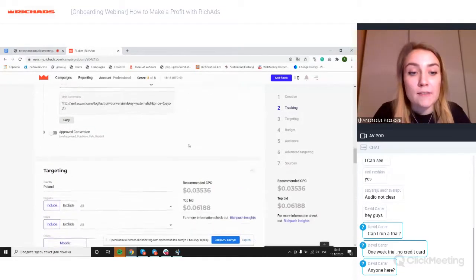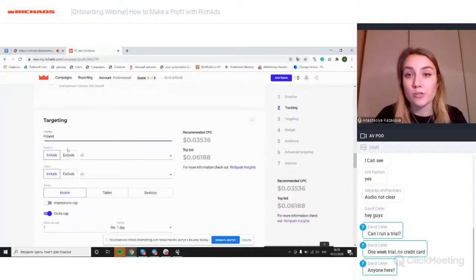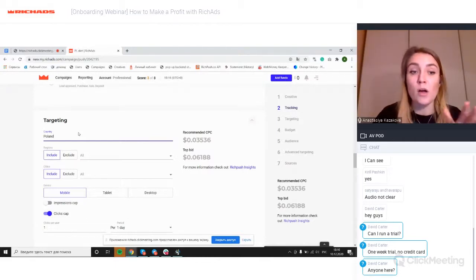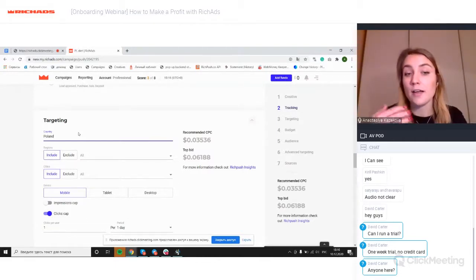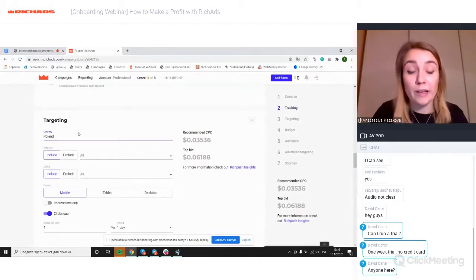So now we go to the targeting. This offer is for Poland. You can choose the country over here. We have almost all the countries of the world, but it's important for you to remember that each country is supposed to go with one campaign. So one country per campaign, as it's easier for you to optimize, as the bids are very different, and it's important to concentrate only one country on one campaign.